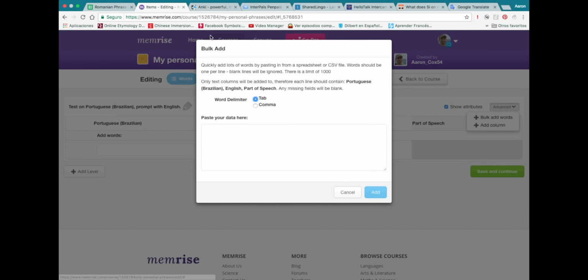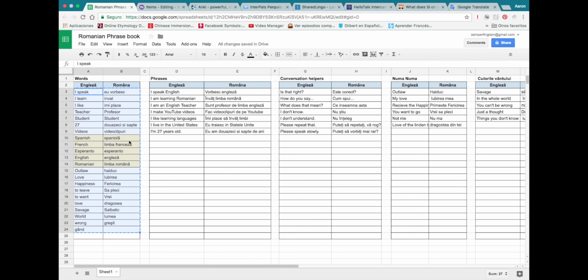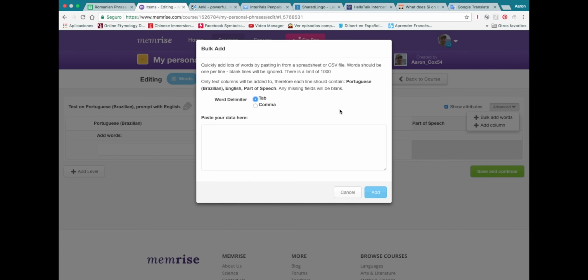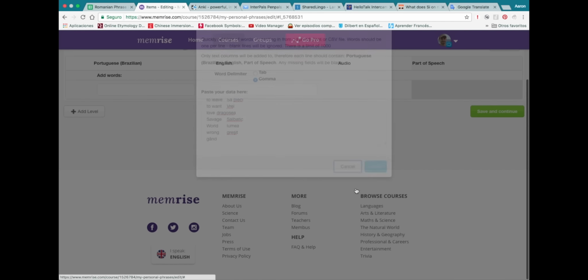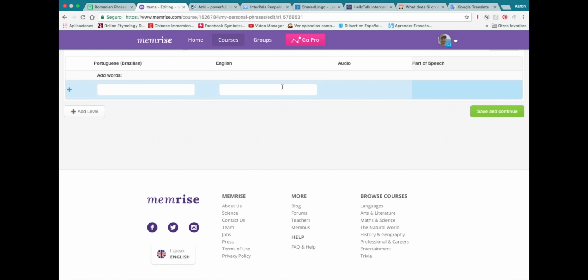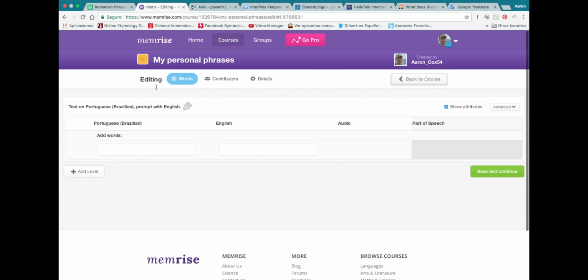All right. And then you're going to go to advanced, add bulk words. Then you're just going to go to your phrase book, copy and paste these, and you're going to paste that right in there. And then you just got to add a comma in between the English word and the Romanian word. And then you just go all the way down there, and that's it. Then it'll create your flashcards for you, and it's a really easy way of practicing.